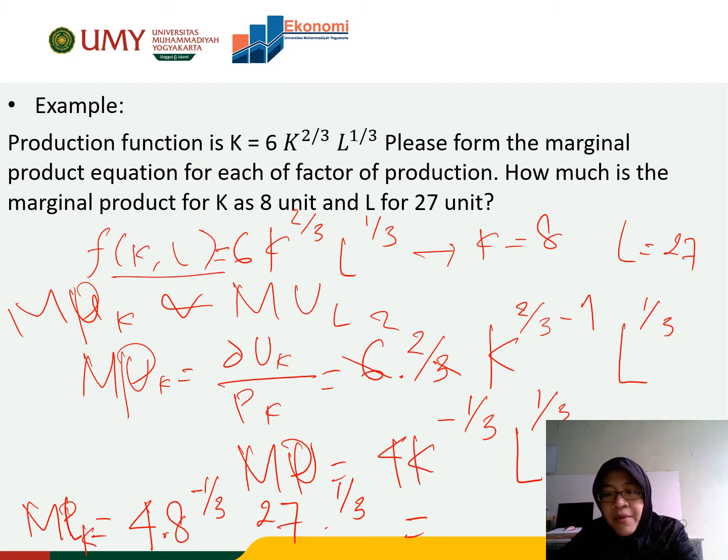How about the MP for L? Okay, I think after this I need to save it. Please give me 4 seconds. Okay, thank you for your time. I'm already recording it because after this we will move into the next slide.